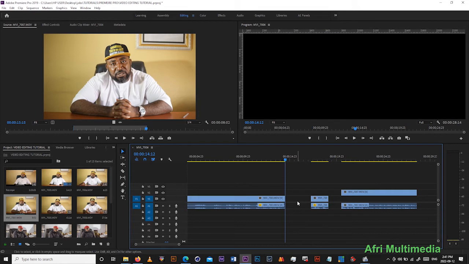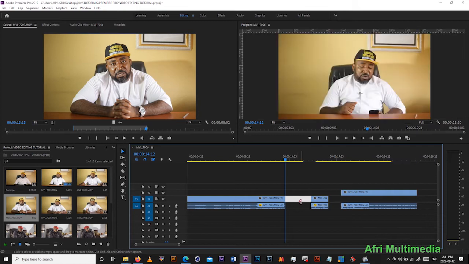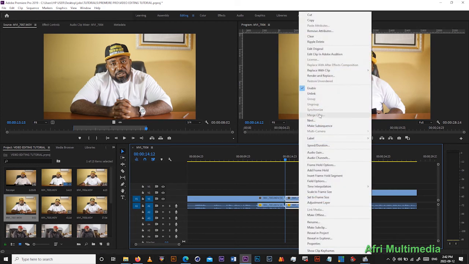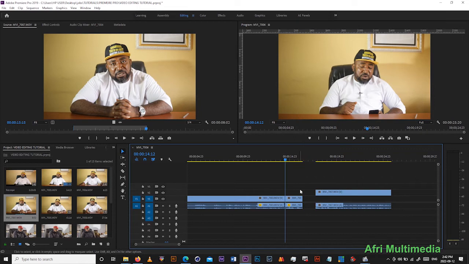If you do that, that space is going to be empty. You can right click there and say ripple delete. It's going to join automatically to the next one. Another way we can do that is this. After cutting it, we just right click and say ripple delete from here. You're going to remove that particular video you want to remove and still move it together. That's one of the ways.